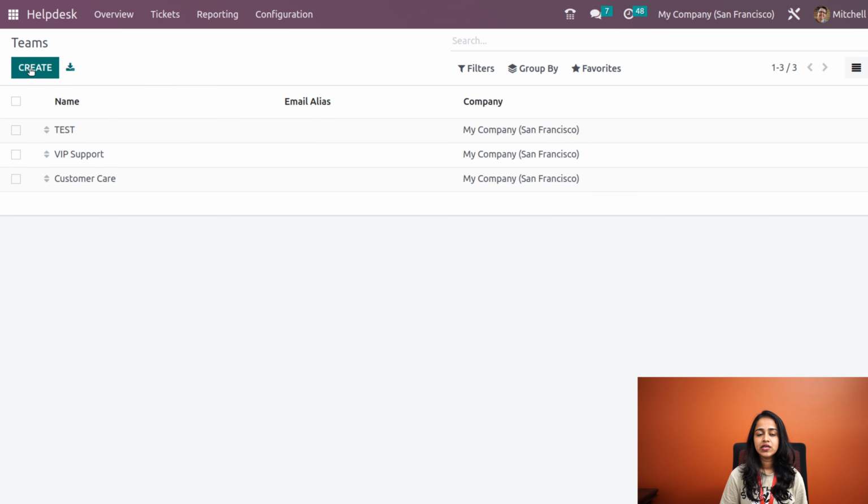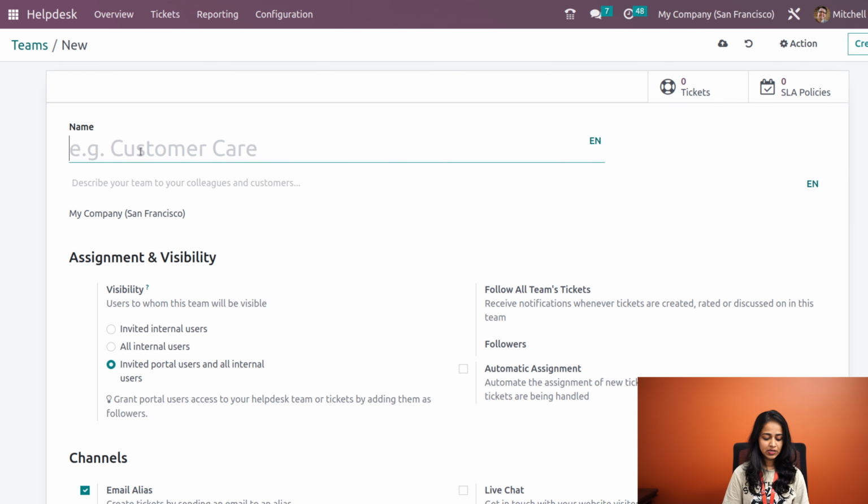Now if you want, you can create one by clicking the Create button there. Here I'm giving a name, New Team. Now here you can describe your team to your colleagues and customers. I'm not giving any description. Then you have the company here, and the Assignment and Visibility section. Here we can set the visibility of the team, that is, the users to whom this team will be visible. So we can choose who all can see this team.